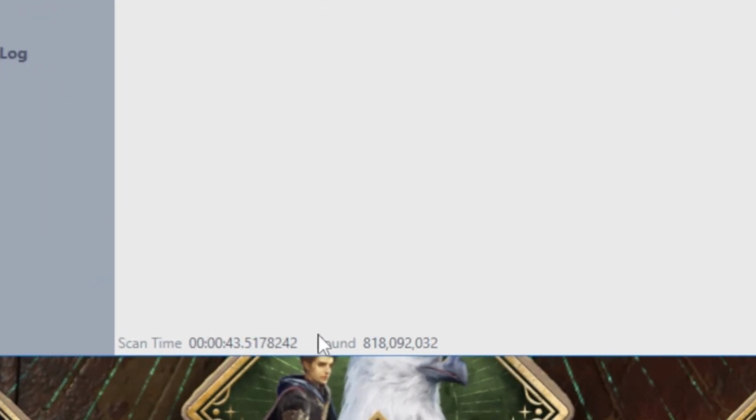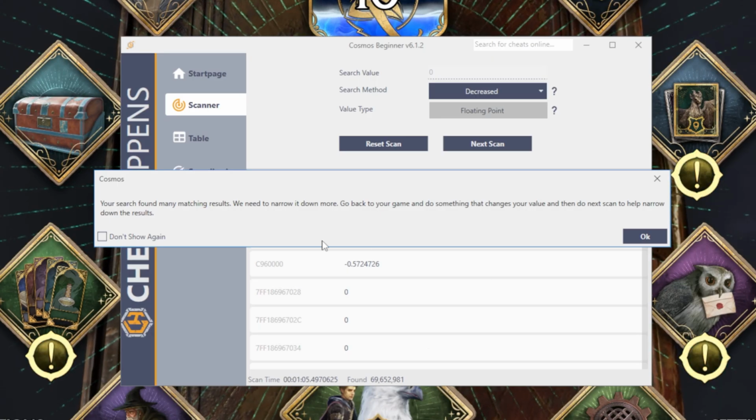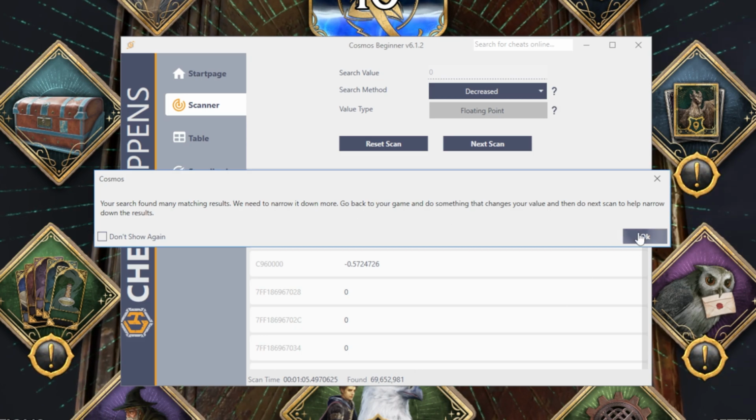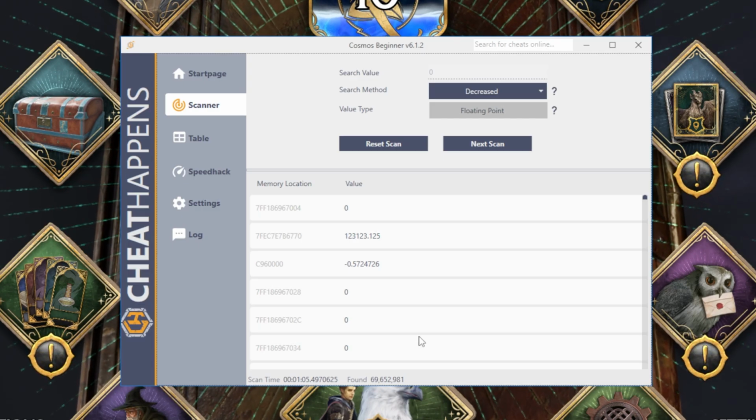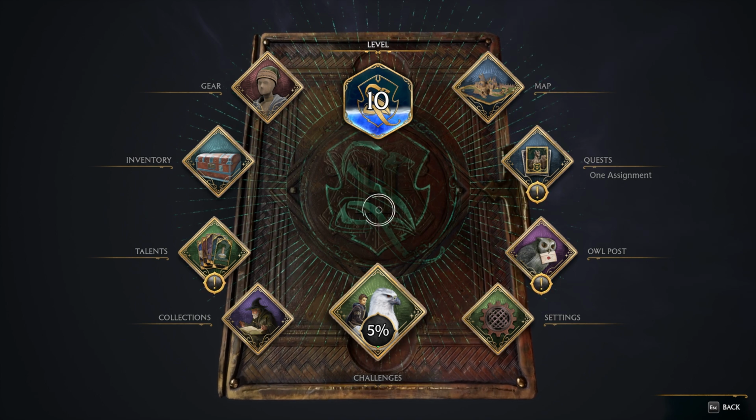So basically what we're trying to do is whittle this number down. Now 818 million seems quite intimidating, but don't worry about it. All right, second scan complete. Once again, same pop-up, but now notice down here, we have whittled 818 million down to 69 million, which is good. So let's go back into the game once again and take another hit.